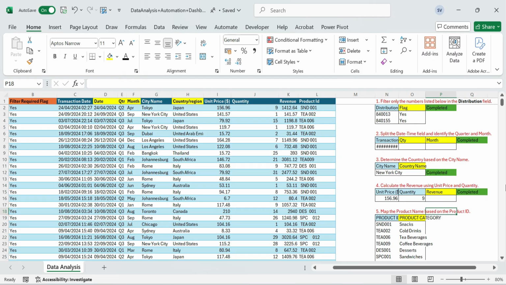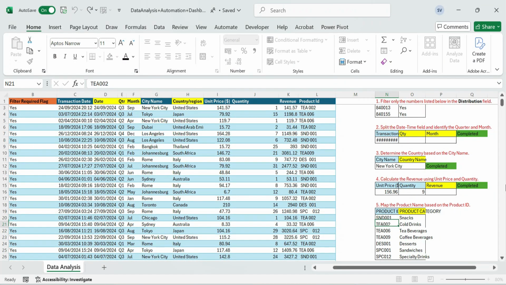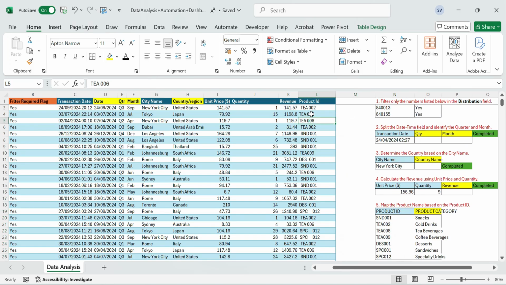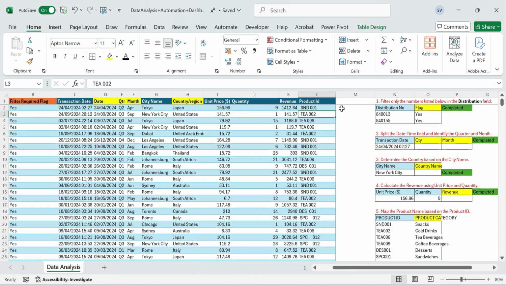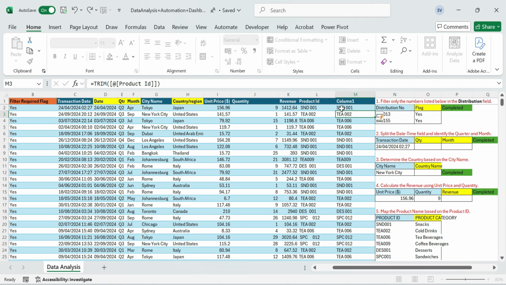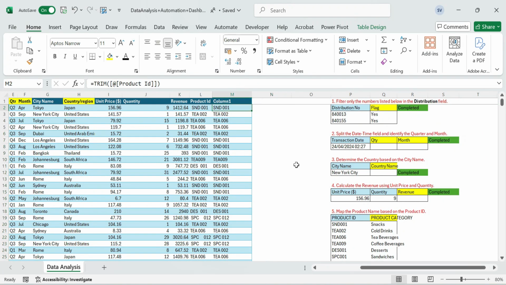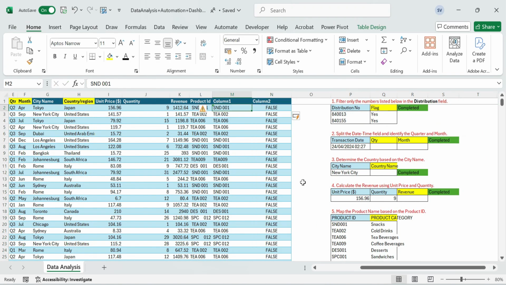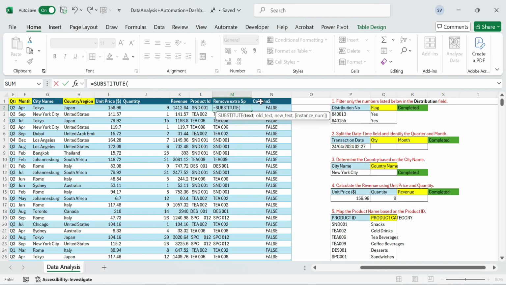Map product ID with product name. Here's a challenge. The product ID may have extra spaces or formatting mismatches. Even applying TRIM may not help. So instead, use equals SUBSTITUTE, select the product ID, space, space. This removes all spaces.